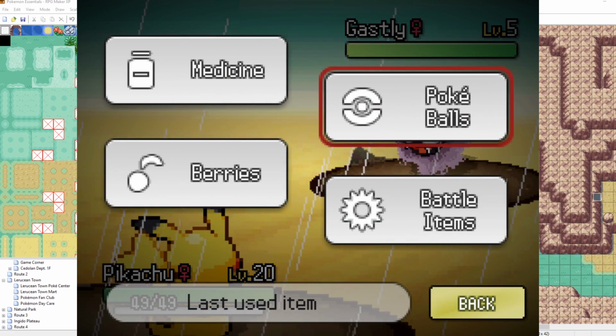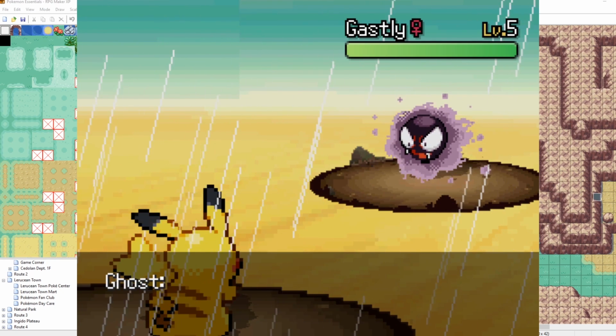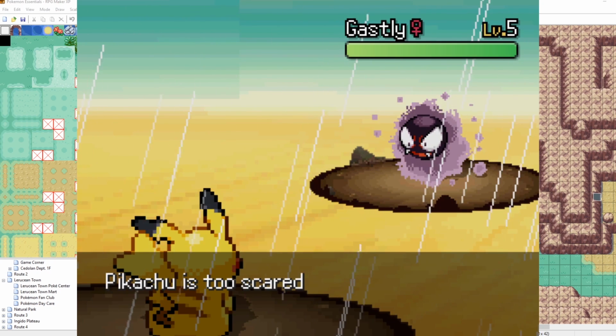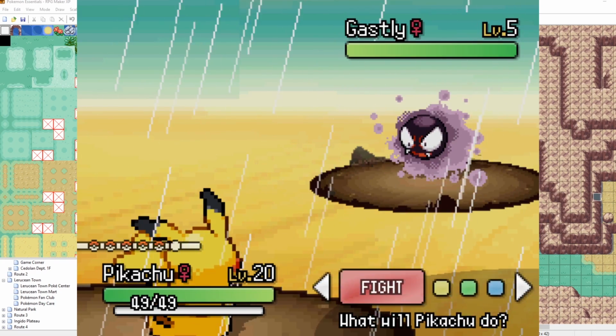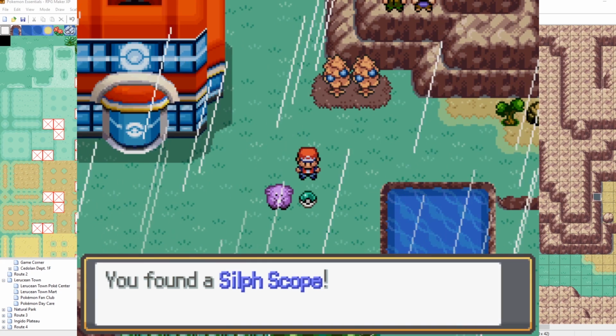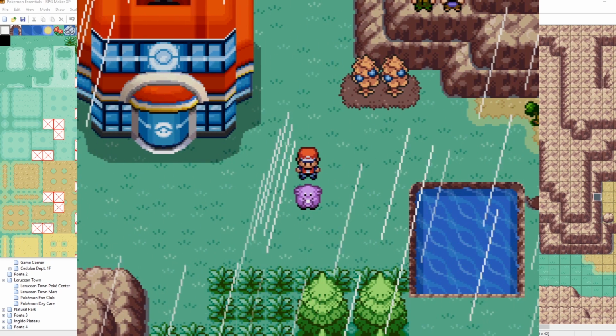But if we go to throw a Pokeball at it, it'll say it dodged the ball. This Pokemon can't be caught. And then ghost, get out, get out. So all of that script is working just fine. And I'm too scared to move, which is also just fine. But yeah, so it doesn't really work the greatest with Elite Battle System. Elite Battle System is fantastic and awesome and amazing, and I love it, but sometimes it does things a little bit too well.